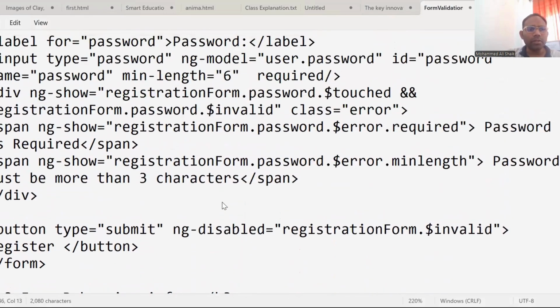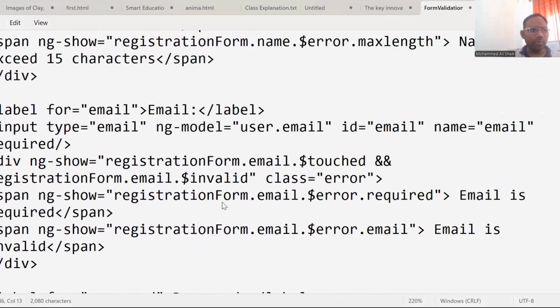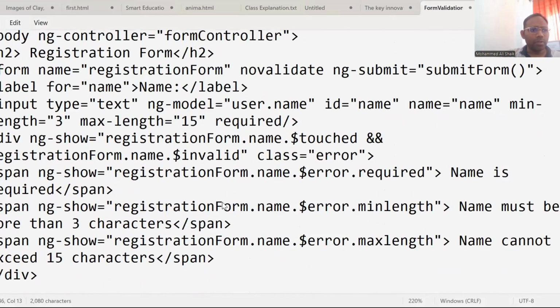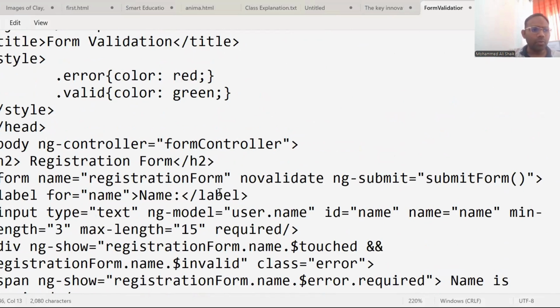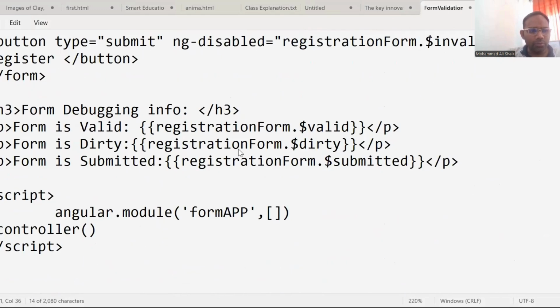Just a second. Form. What is this form? Yeah, registration form, novalidate. In the submit, why did we get this one? Just a second. Yeah, so here we are having the form controller. Okay, so it is in process. Yeah, so let us continue.